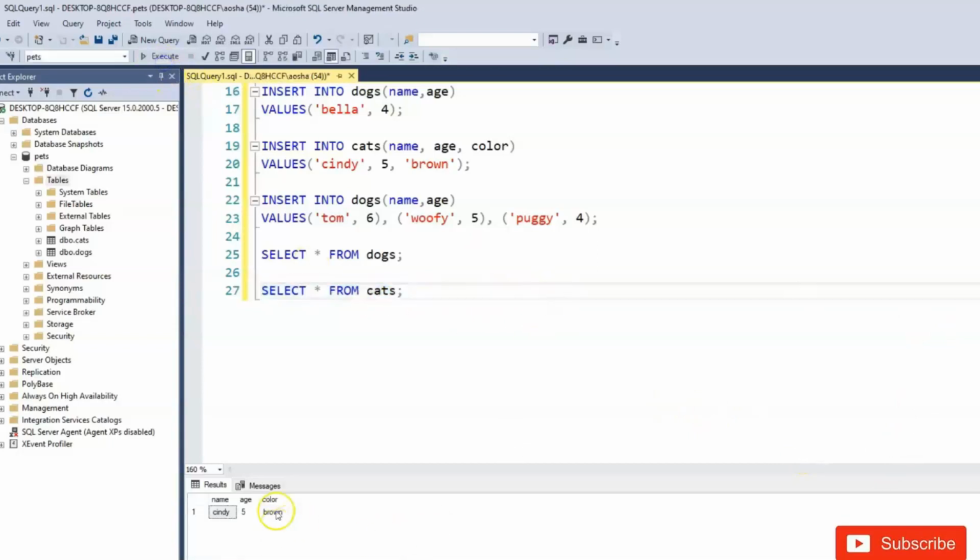Execute. And now we have the cats table we created with the records. We have name, Cindy, Cindy's age is 5, and Cindy is a brown cat. You can see how easy it is to create databases, to create a table, to insert records into a table, and also retrieve records from a table.